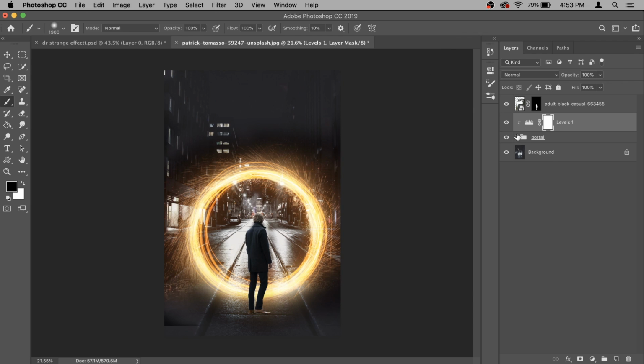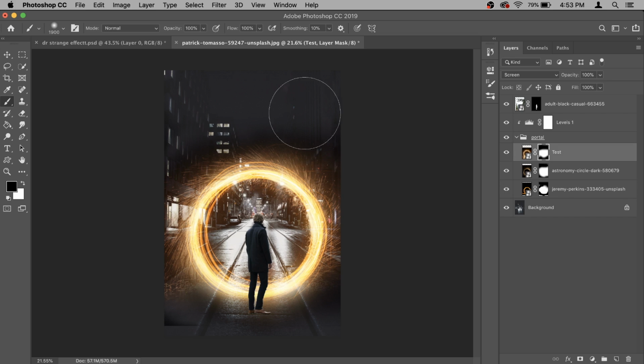Now right now it looks terrible, I know, but once we add in all the color corrections, it will blend in super good. And you can always go back and adjust things as you please. So I'm gonna go and fine tune things a little bit.